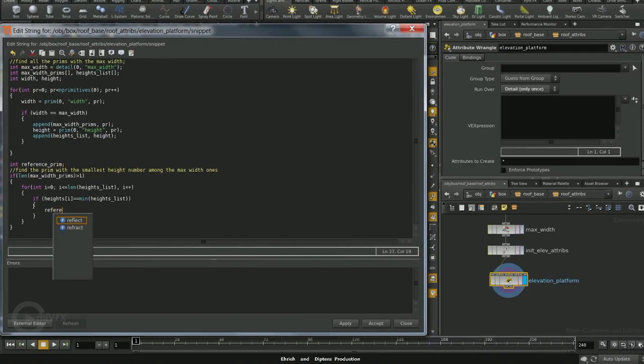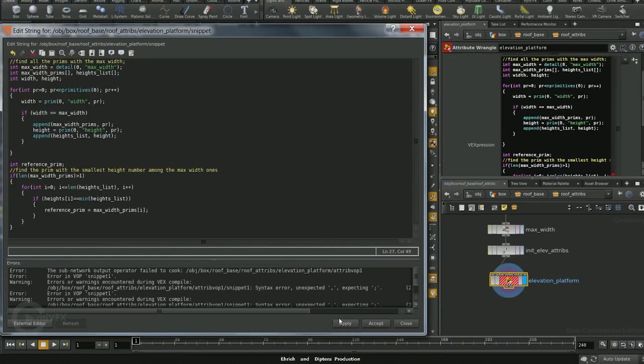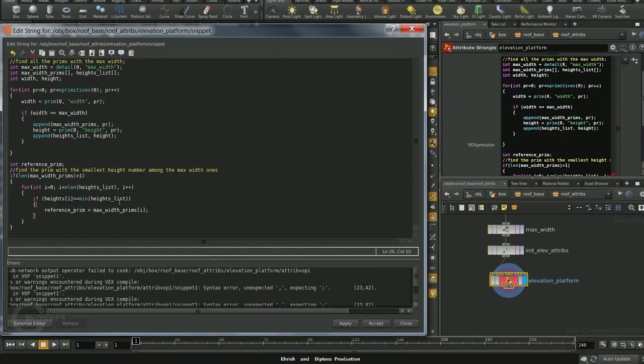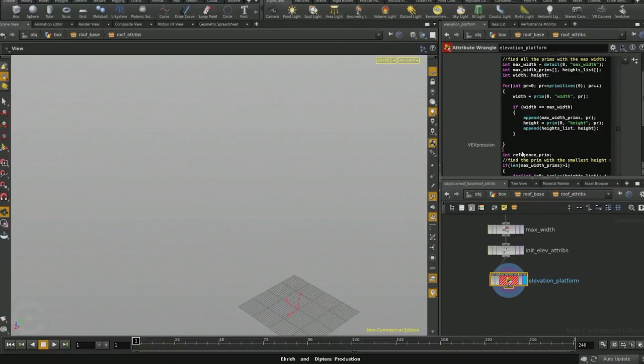So the reference prim is the maximum width prims at the same index, because the indexes of our height list and the width list correspond to each other. So apply. We missed something somewhere. It was line 23, heights list. Oh yeah, I put a comma here. Sorry. So apply, accept.